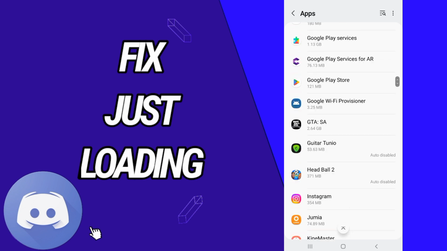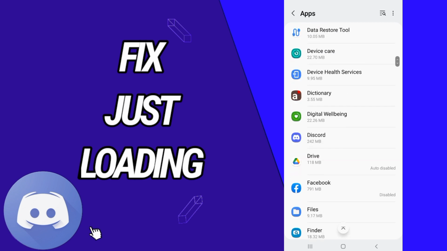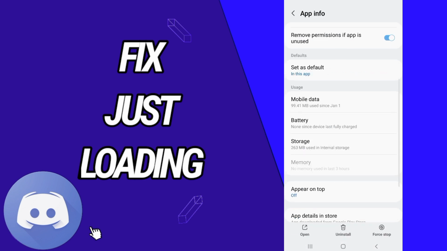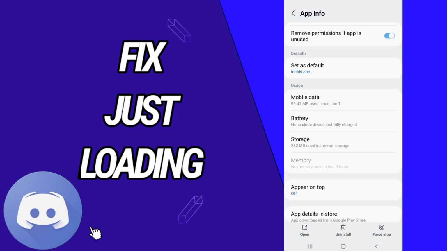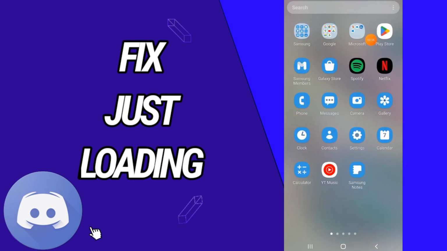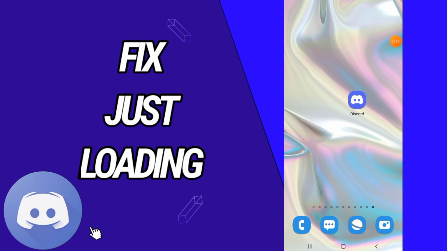When you found Discord guys, just open it like this and then go to storage option. Then go to clear data, click OK and go back and click on force stop and click OK. And the last thing is to go into Play Store and updating your Discord again.